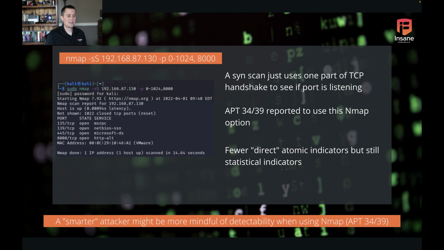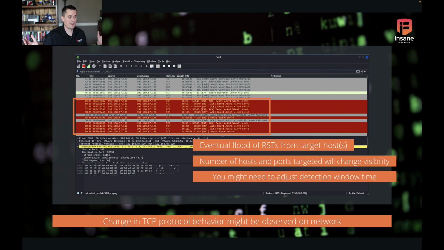This is actually the technique that APT34 and 39 used, and the command we're showing on the screen is the command that they use. Obviously, the IP address and port are a little different here. There are fewer direct atomic indicators, but there are still statistical indicators here. What you see in this case is the attacker just sees, hey, the ports are open. They don't have all that fancy SMB information because the SMB enumeration tool didn't run. And same with HTTP, you just see HTTP alt. It doesn't have enough information to know that it's the Python service that's actually running back there.